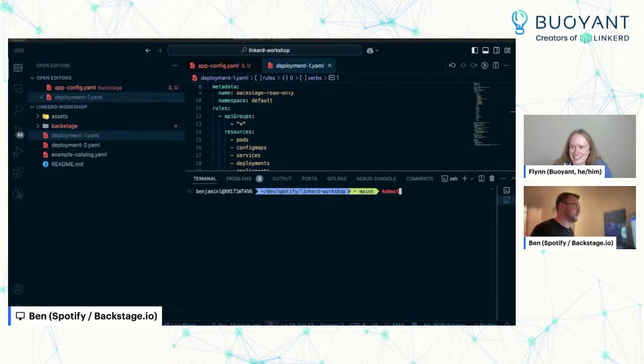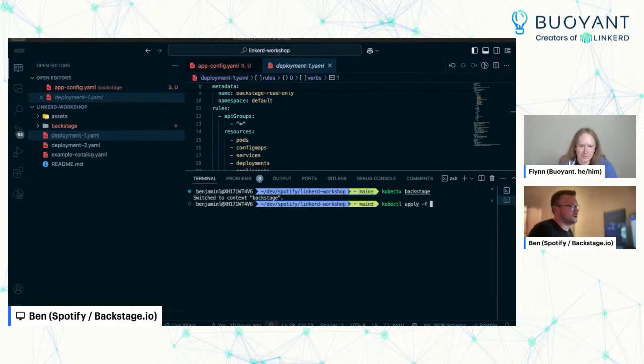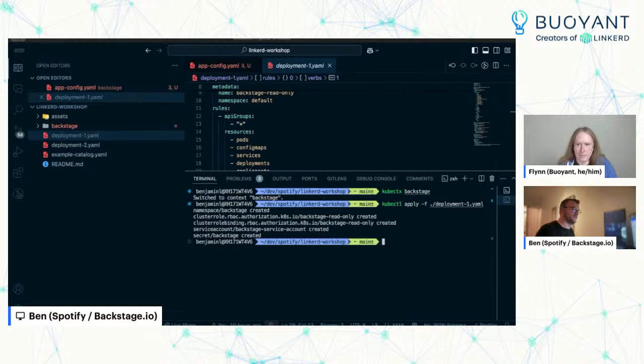So I'm just going to make sure I'm on the correct cluster here, which I think is this one, because I don't want to apply this somewhere else. Just apply our deployment 1 from the root. And hopefully this is going to go and, yes, create some resources for us.